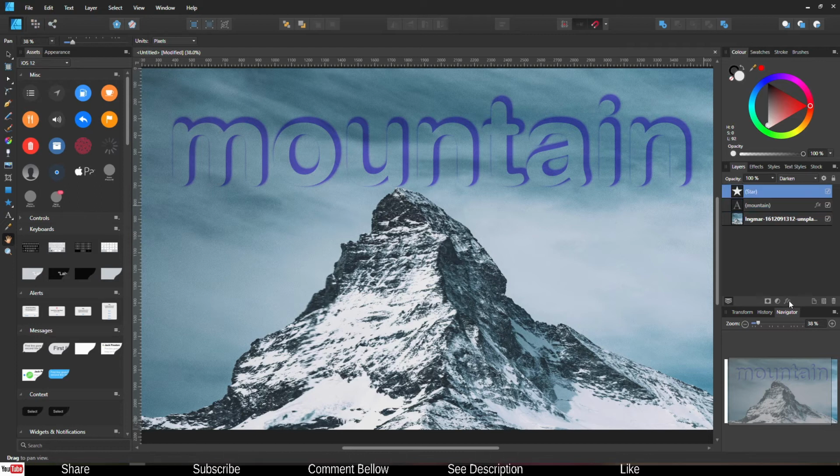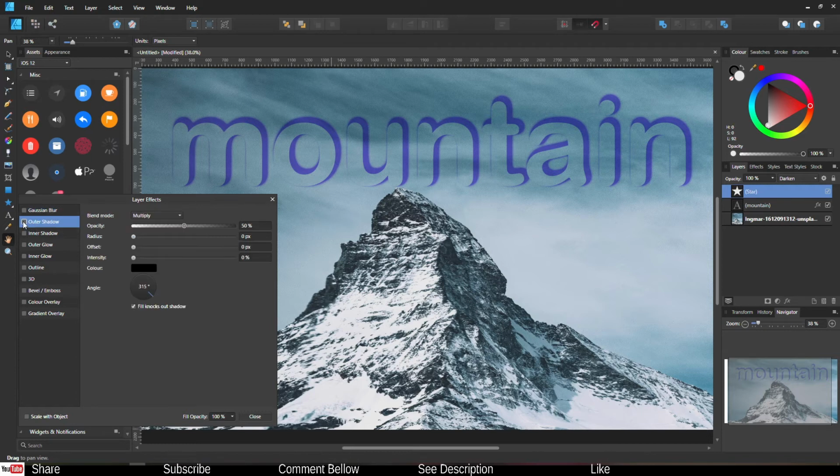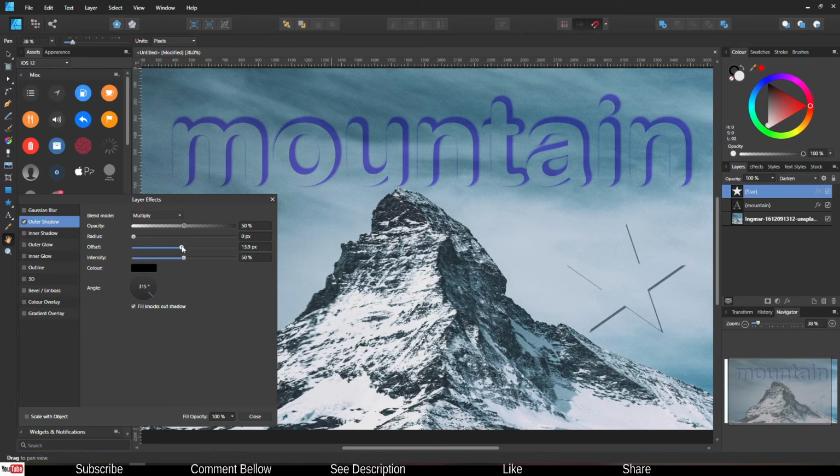So we'll do exactly the same thing. Go to the effects, then go to outer shadow, click tick. Now add intensity, add some offset. That depends on how much you want. There is no specific number and specific rule. As long as you're happy, you stop right before it becomes too much.